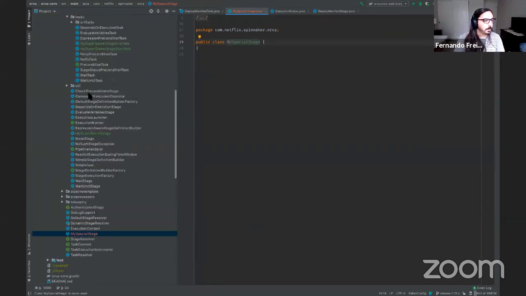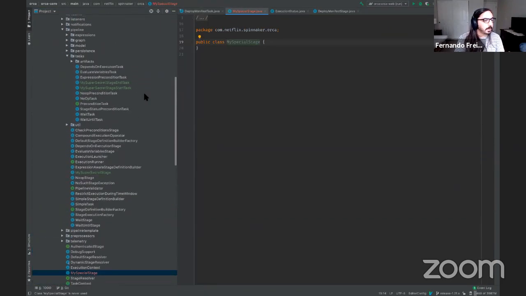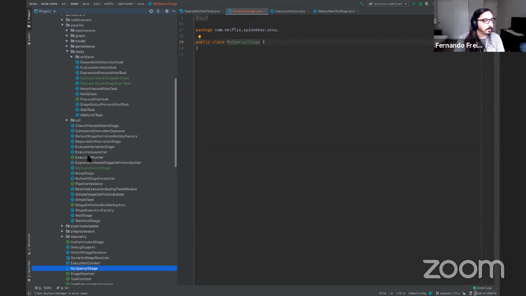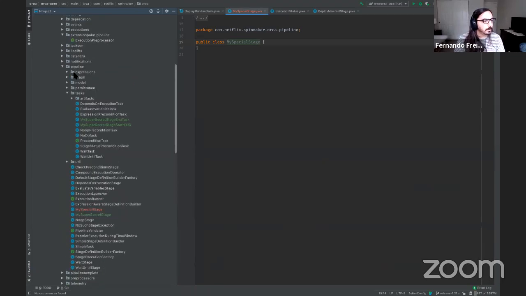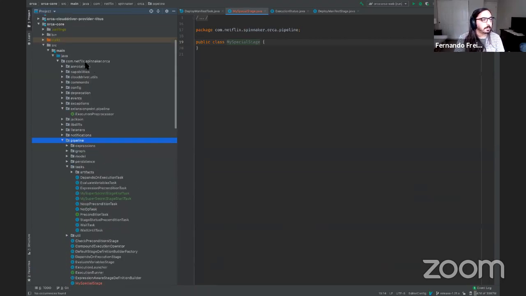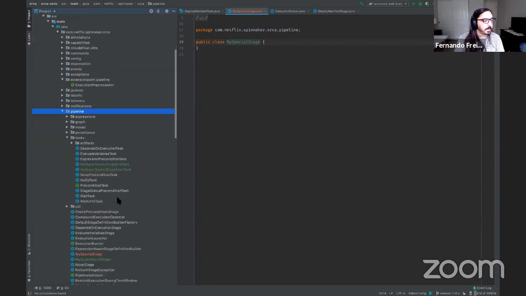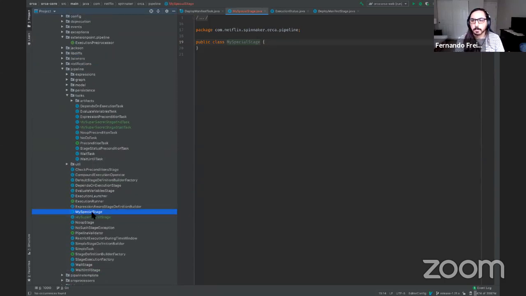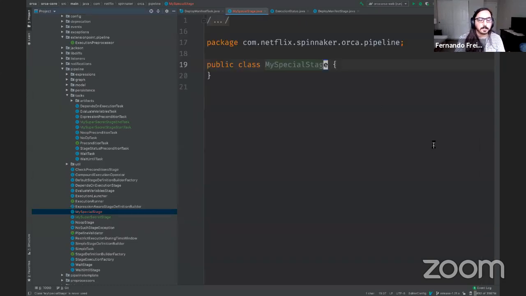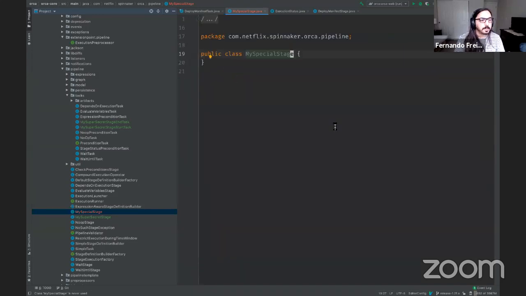Okay. And I've told you to create this in the wrong place. So if you haven't created it yet, just make sure that it's actually in the pipeline package. So one more level down. You've got com, netflix, spinnaker, orca, then pipeline, and inside of pipeline, we'll have MySpecialStage here. And what you should see in IntelliJ is a bare bones class. Doesn't do much, not very exciting, but we're going to make it a little bit more exciting now.